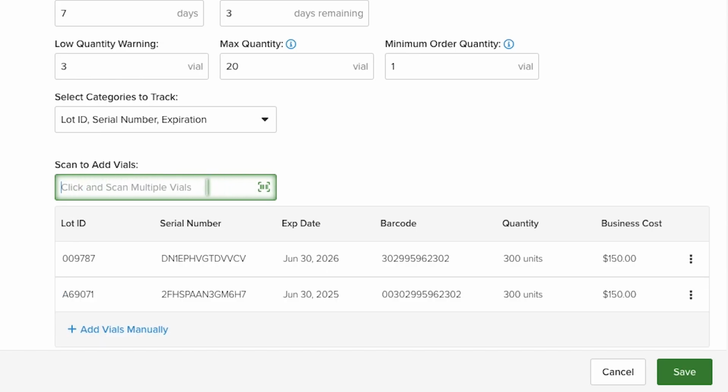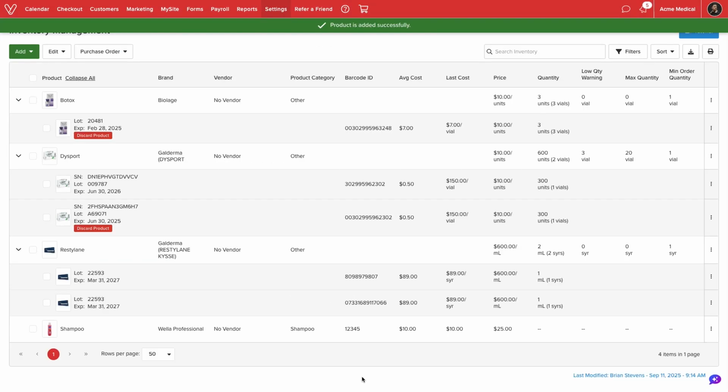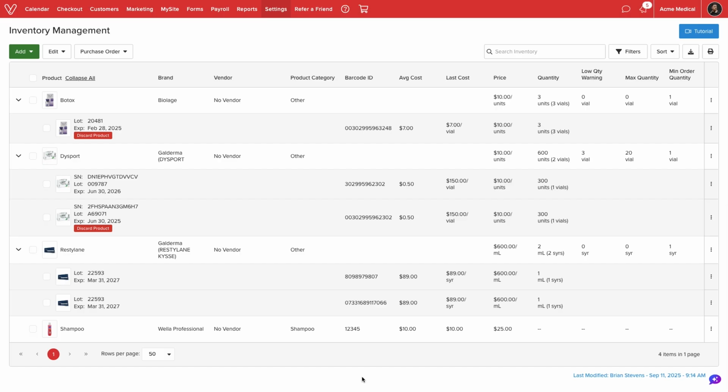Once we have finished adding all details and containers, we'll select Save at the bottom of our screen. Our product will be added to our inventory list, and we can begin selling the item in measurable amounts through checkout.